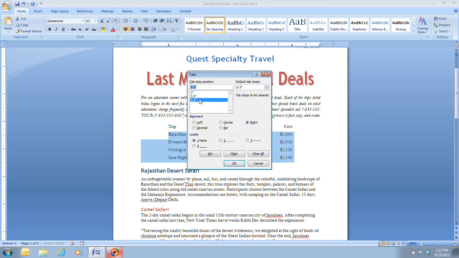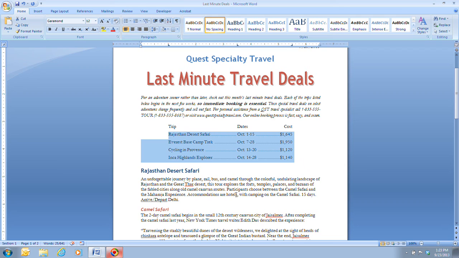Next, I'm going to click on the 5.5 in the tab stop position list box. I'm going to click on the second leader on there, the 2 option button in the leader section. I'm going to click on set, and then I'm going to go ahead and click on OK. And now notice when I deselect my text that there are my leaders, and they are perfectly and evenly spaced out that way, so all the dots end at the same location on there, and that is much more efficient than hitting your period key repeatedly.